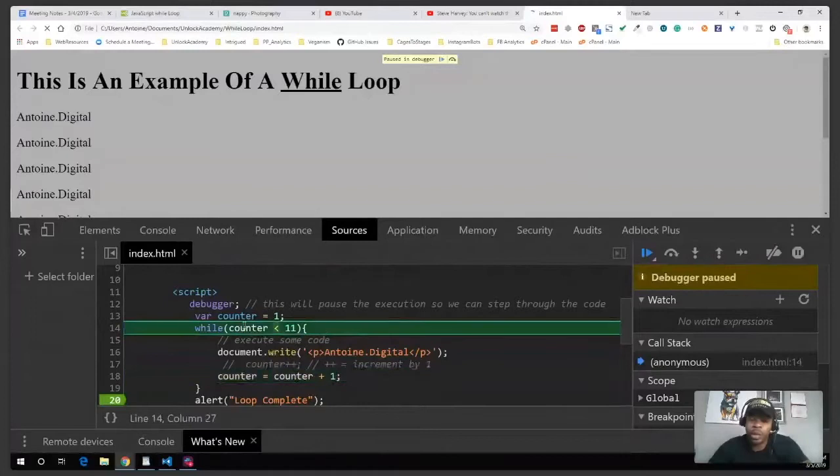And this is where we run into the situation where the condition is not true, because is 11 less than 11? No, of course it's not. It's equal to 11, but it's not less than 11. So when I click step over, it's not going to step to document.write like it's been doing. Instead, it's just going to finish the loop. So watch what happens.